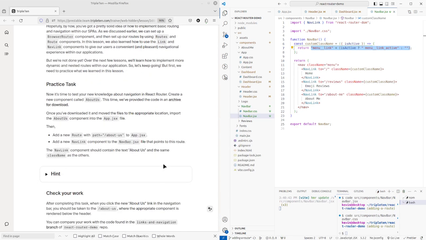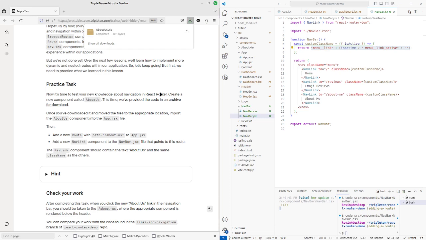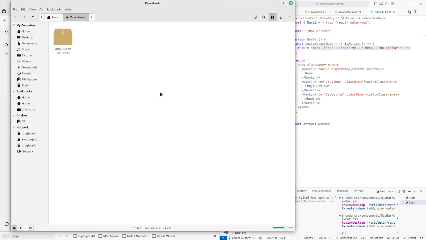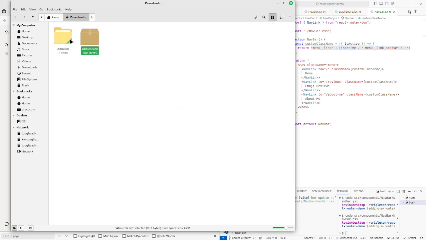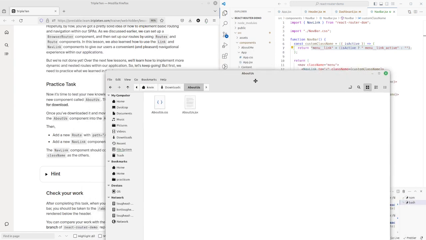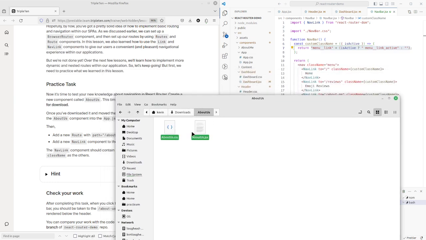Now we have arrived at the practice task. Again, I recommend that you give this a try on your own before watching the rest of this video. But now let me complete the practice task. So the code has been provided in an archive. So we can download it and extract it. Of course, if you're on a different operating system, I'm on Linux, the way that you extract it will be a little bit different.